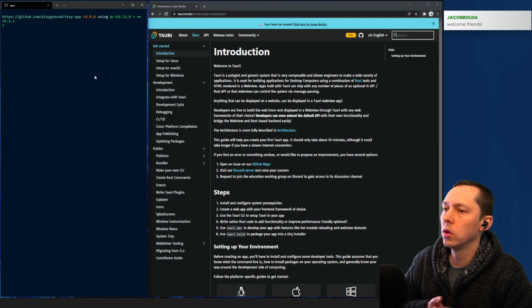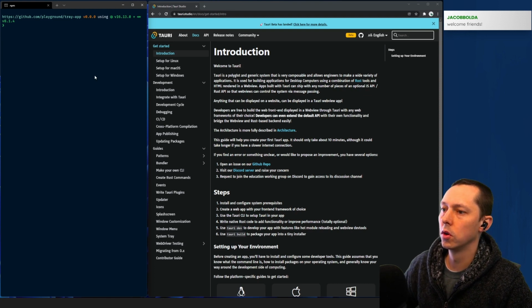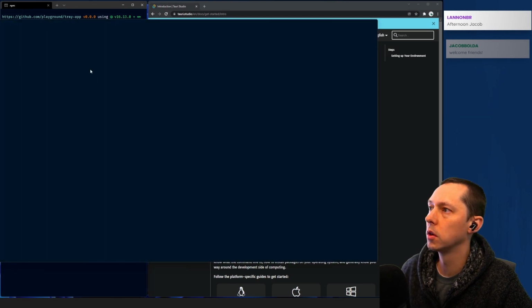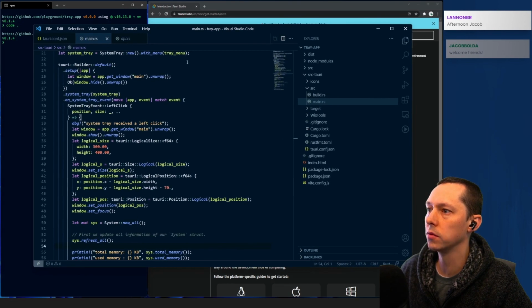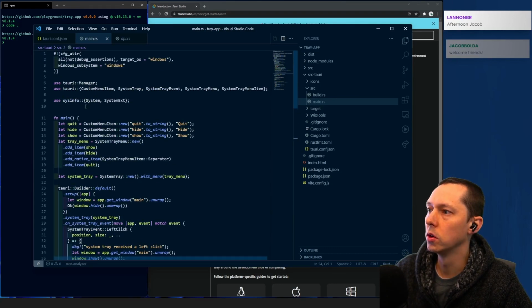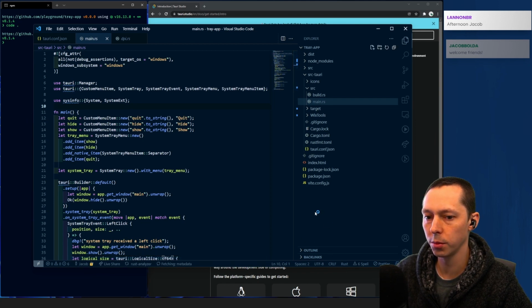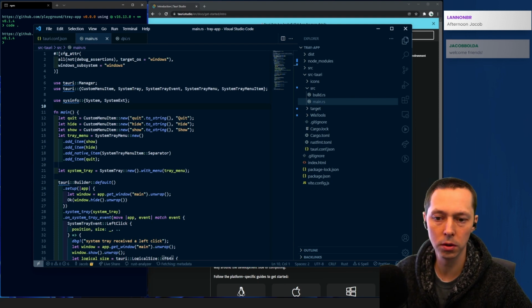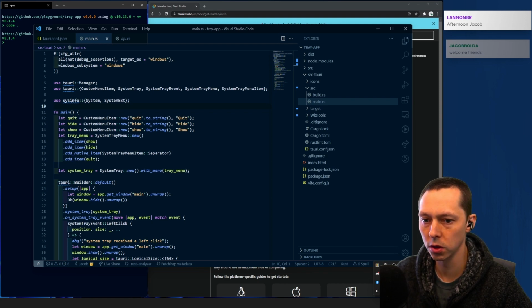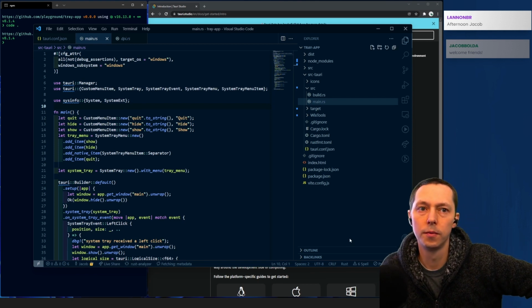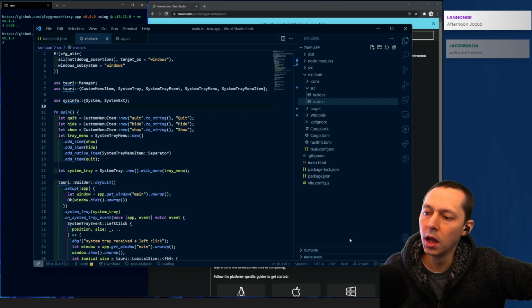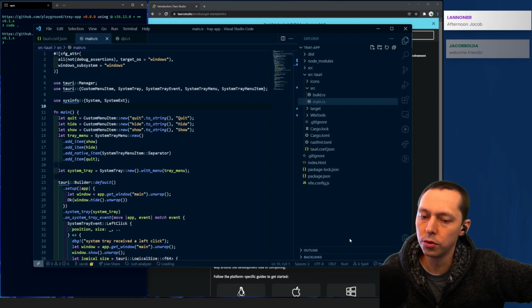Okay, so let's pull up the code. Take a quick look at where we had left off. So the first time we had done this, we had a tray app that we could click, and it would show a menu like any of these other menus. And the options in the native tray aren't amazing.